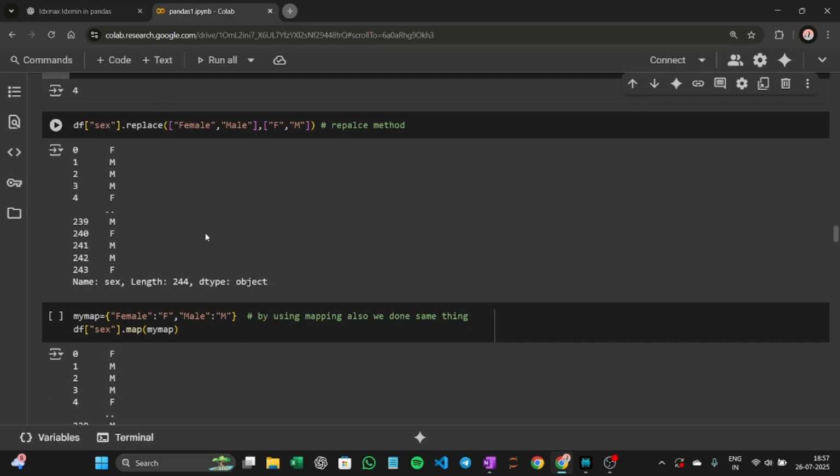By using the replace method, we have to replace the names in the data set. Like in the gender column, we have female and male names, but I have to replace them with F for female and M for male. By using the replace method, I replace it. The output should be like that. If you see here, F M M M.